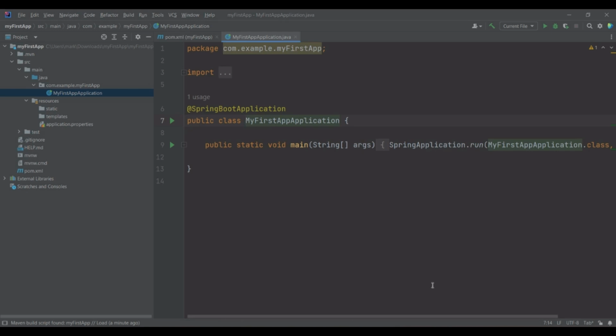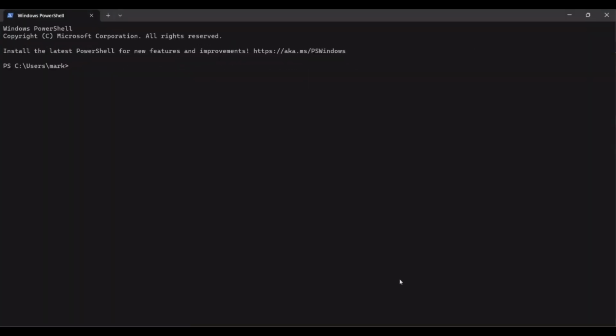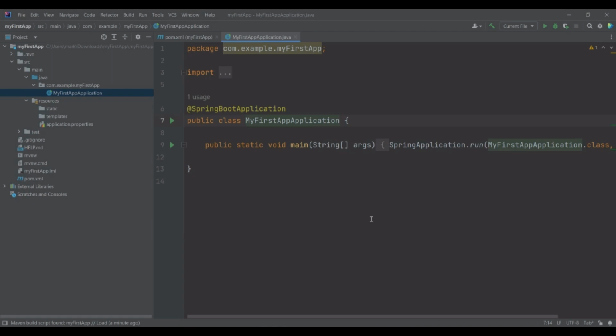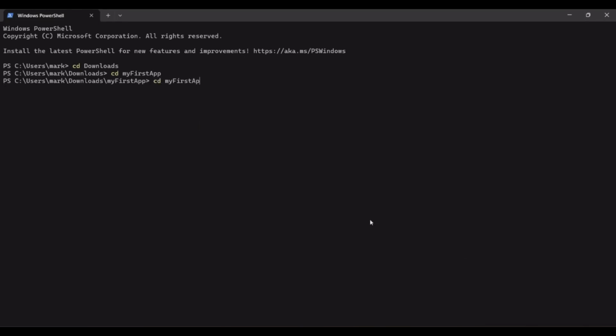Okay, so how do we run this? So, open muna tayo ng isang terminal. Check natin siya kung saan siya nakasave, sa downloads, no? Or whatever folder nyo nilagay. So, sa akin kasi sa downloads ko siya nilagay, and ang pangalan niya is my first app. Okay, so nasa directory natin siya.